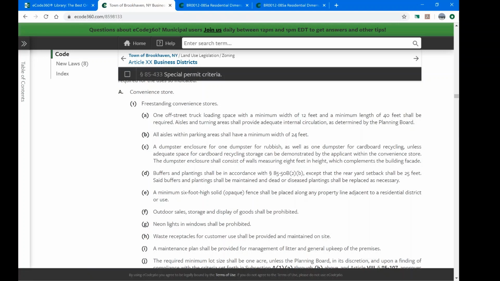All parking aisles must be at least 24 feet wide. You must have a dumpster enclosure for the dumpster, and 2 dumpsters must be provided, one for garbage, one for cardboard recycling, unless you can create a cardboard recycling room inside the building. You have buffers and plantings that have to be done in accordance with section 85-50B, subsection 2, subsection B. This is very specific planting for convenience stores. We'll take a look at that in landscaping later on. And then we have rear setbacks of 25 feet.